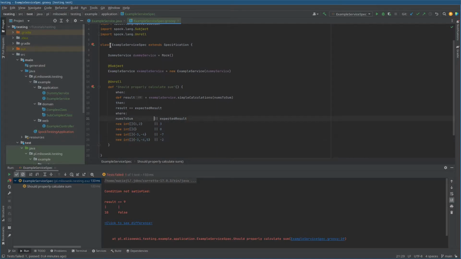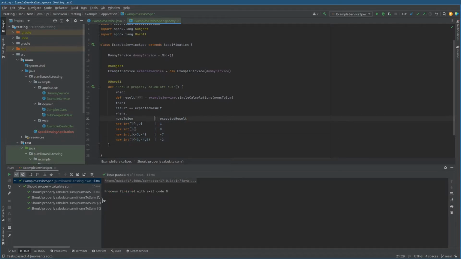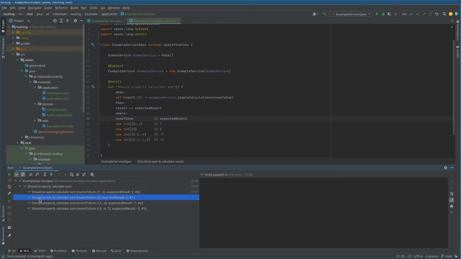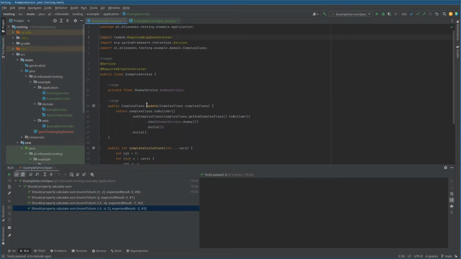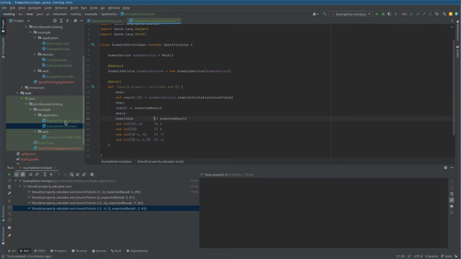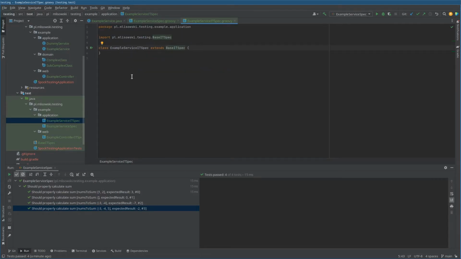Now let's run this one, and as you can see, it was properly resolved into separate test cases. That's awesome. We tested this method thoroughly, and now let's move to this update one. To test this update method, we'll use integration tests.